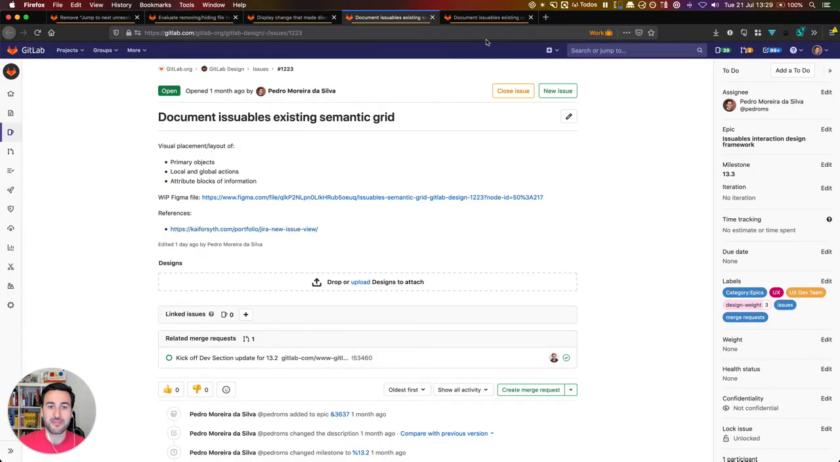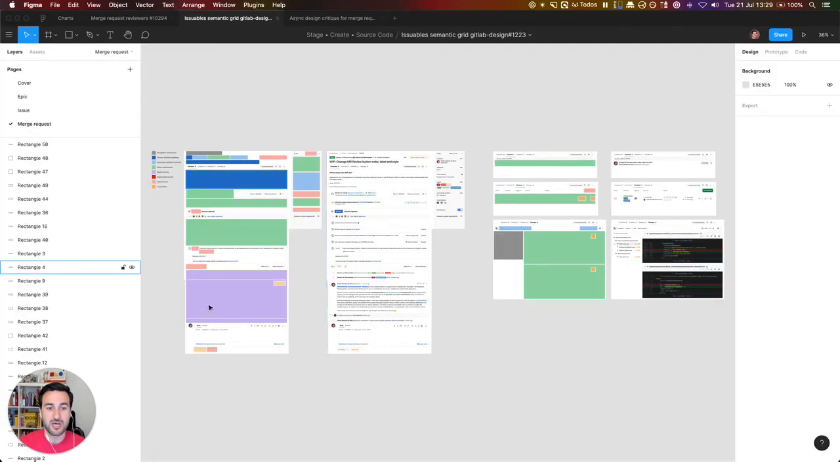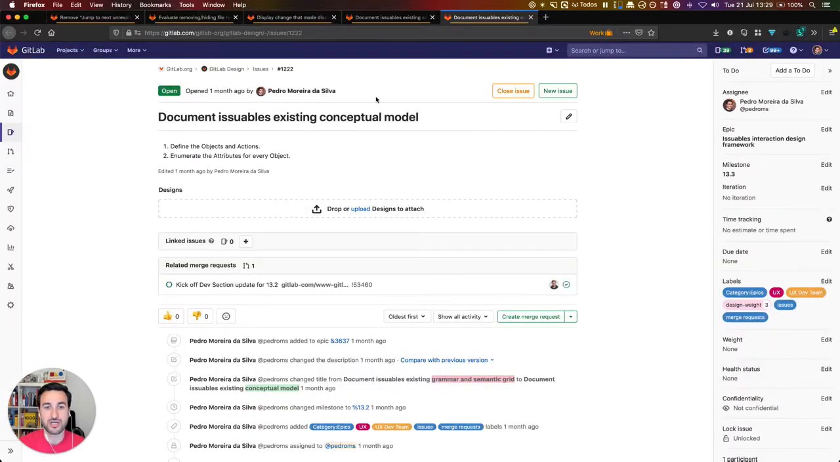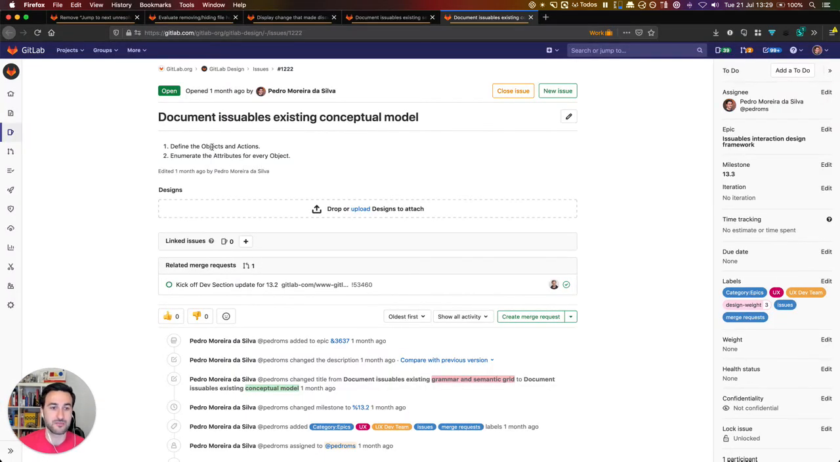And then parallel and very similar to this issue about the semantic grid is just documenting the conceptual model, and that is just defining the objects themselves and the actions available, and also enumerating the attributes for every object. So this is the visual representation of the conceptual model. The conceptual model will likely expand on that and be more detailed. This is more the visual placement and the layout of these terms and these things, the objects, actions, and attributes.